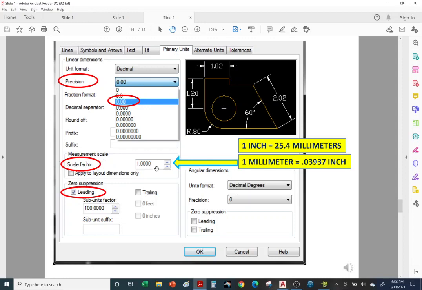Our scale factor. So if you're going to use inches or millimeters, remember that we have 1 inch equals 25.4 millimeters. Or 1 millimeter equals 0.03937 inches. So in this scale factor here, if you're dealing with strictly millimeters or inches, you're going to input one of these numbers, 25.4, 1, or 0.03937, right? That's just 1 divided by 25.4 is 0.03937. Okay, so that's the scale factor.